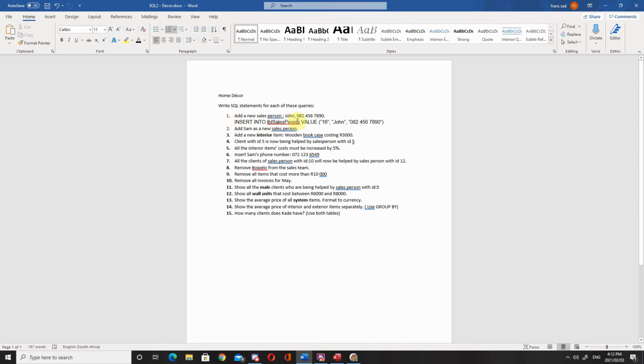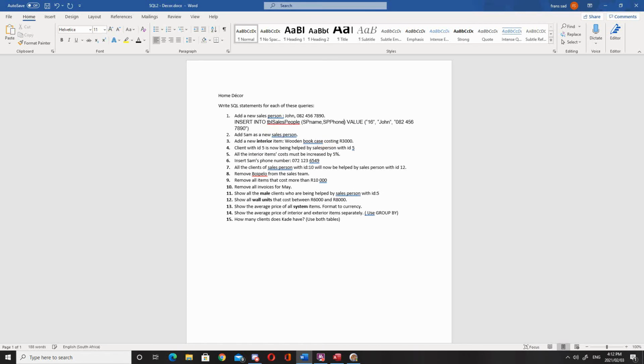So it was insert into salespeople, and then we listed the fields, which was SP name and SP phone, and then we inserted values, and we didn't have the first one. But John is text, so it needs to be in quotes, and the cell phone number is text, so it needs to be in quotes. So that's how your first one should look.